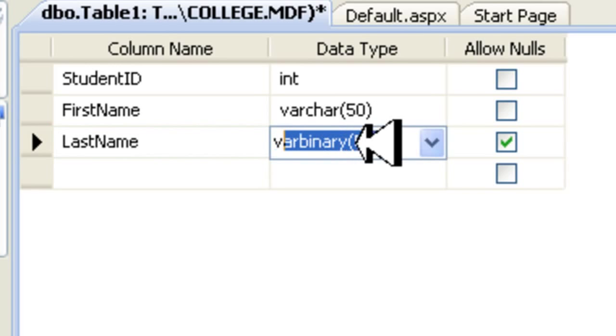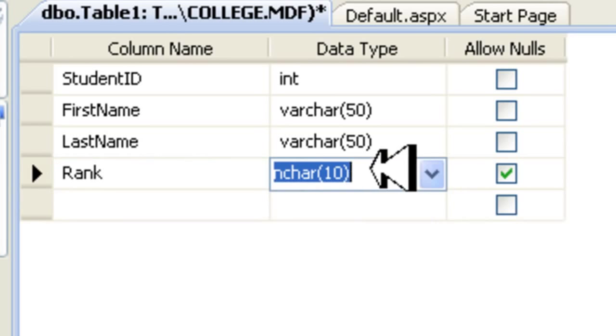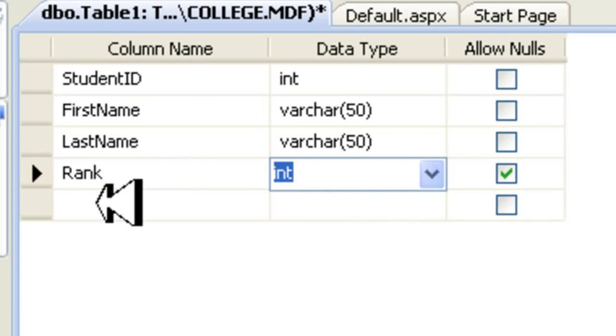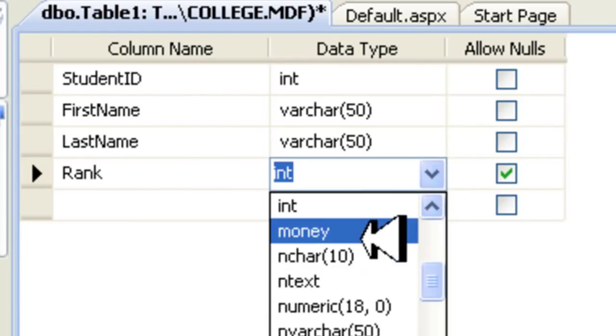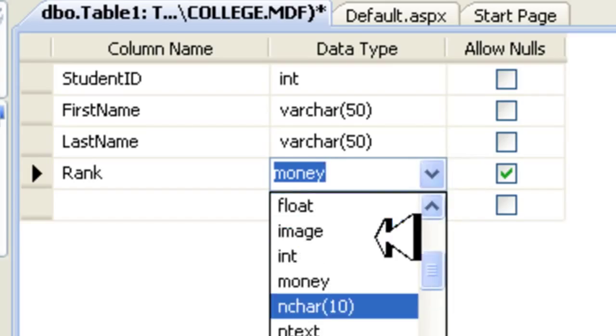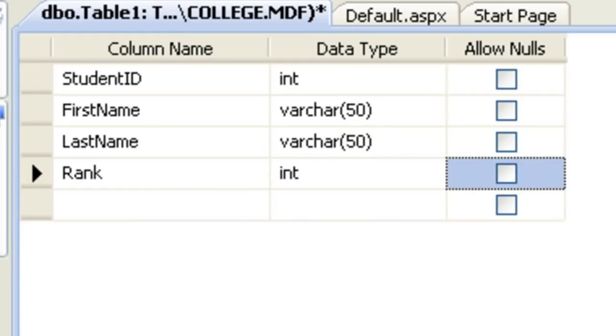I'll go for varchar again. For names, probably we'll be going for varchar, and then rank. I'll make it integer type. If you're maybe calculating a salary of an employee, then you will be going for smallmoney or something like that. You have money as a data type, and in that case you'll be going for other data types. And now integer and varchar is just fine for me. I'm just going to hold the records of the students and their ranks in a college.